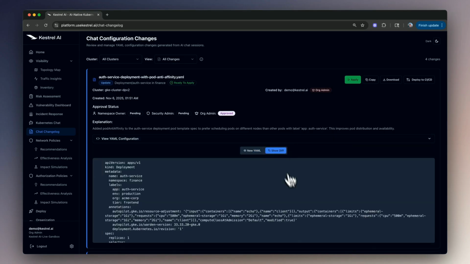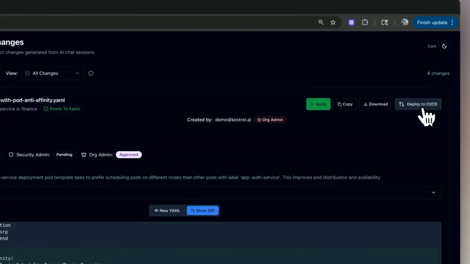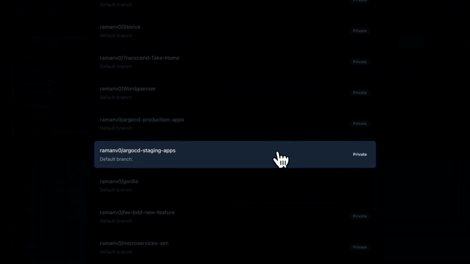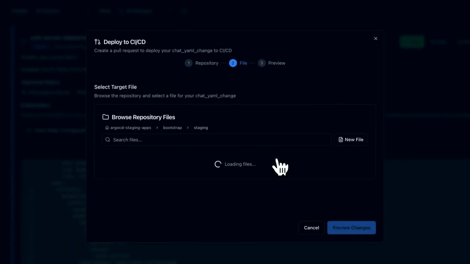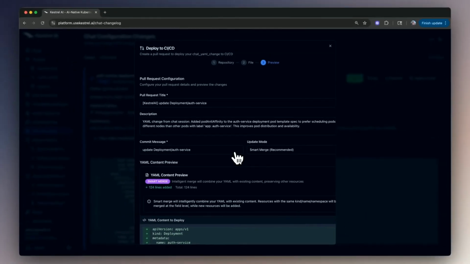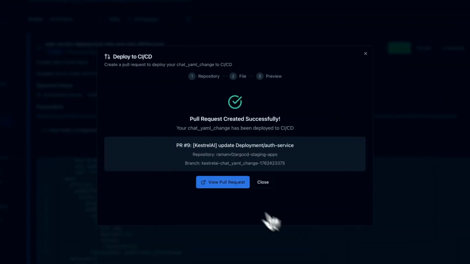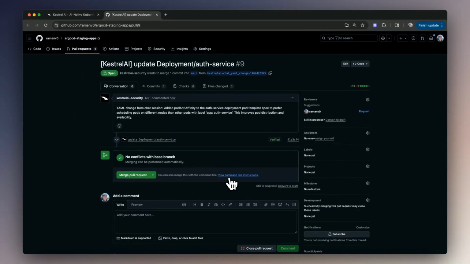We integrate with your existing CI/CD pipelines so that every AI-generated fix becomes a pull request. This keeps your team in full control using the GitOps workflow you already have. Stop reacting to threats and outages. Start preventing them. Bring proactive, autonomous security and operations to your clusters. Get started at usekestrel.ai.